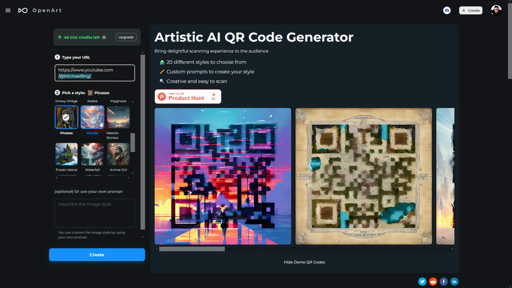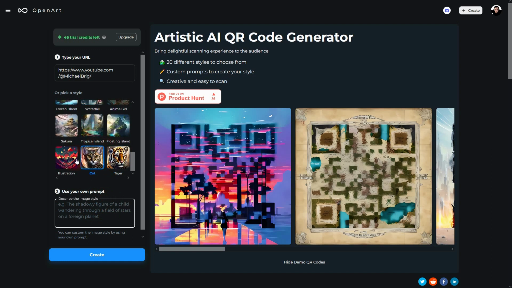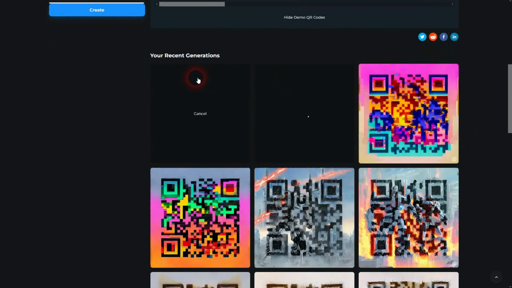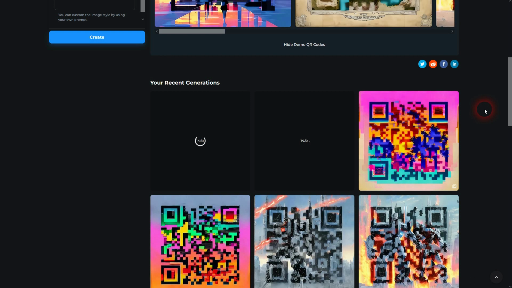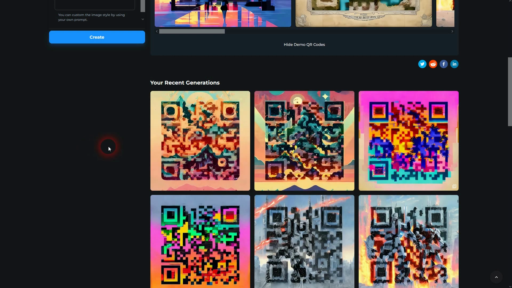You can also prompt it yourself. Well, let me just pick an illustration. Click on create. This is not going to cost you any credits. It's going to create 2 generations by default. The credits only come into play when you upscale it. So there's a little bit of a cost to it when you need it with a higher resolution. But if you just need it like this, you can download it easily.